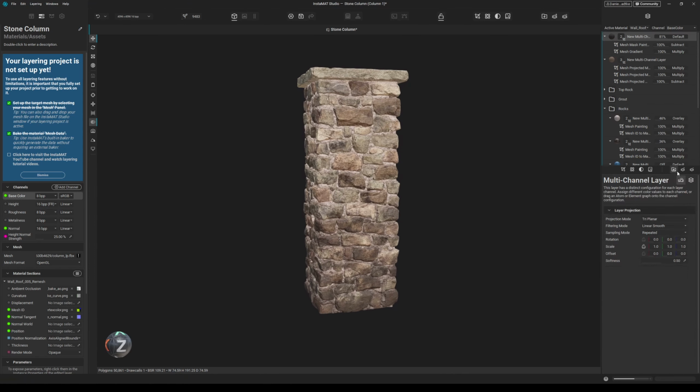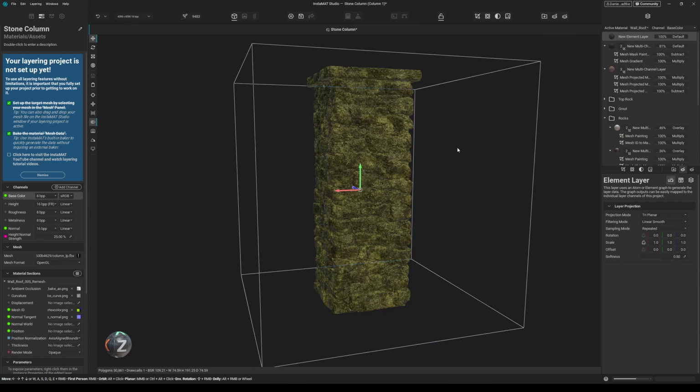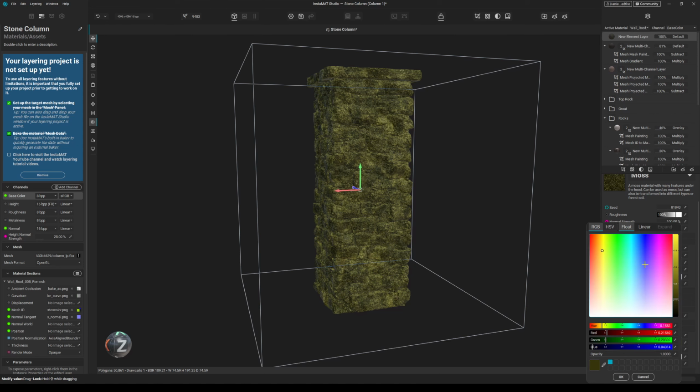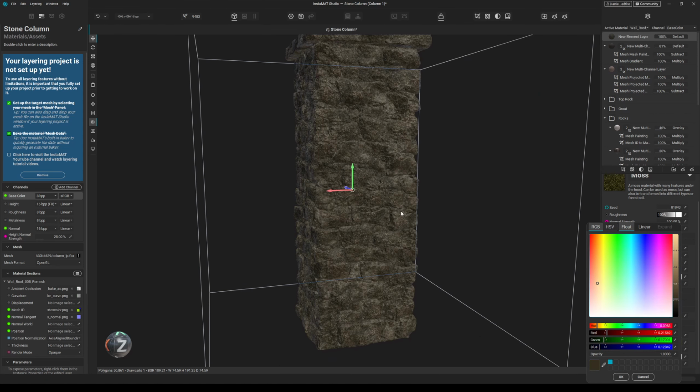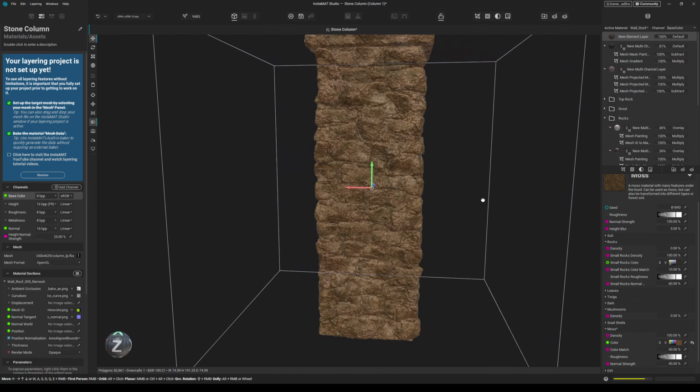And now I also want to add a bit of moss or some green for some plants. So let's add an element layer and let's look for moss. And I want to change the color a bit, so I don't want this more greenish color, but a bit brownish moss. Maybe a bit more saturated. That looks quite good.